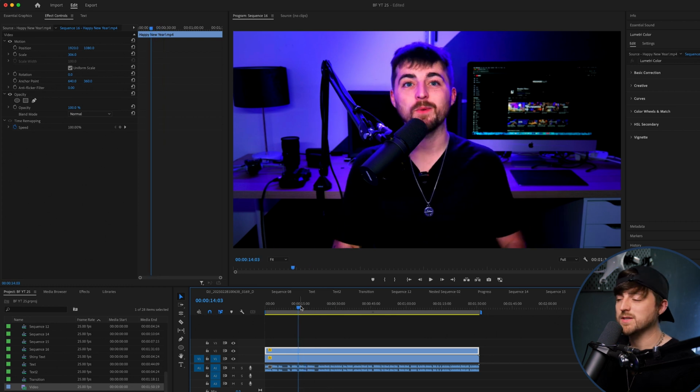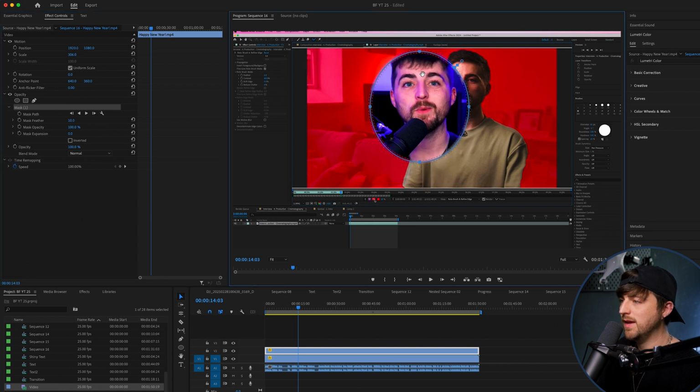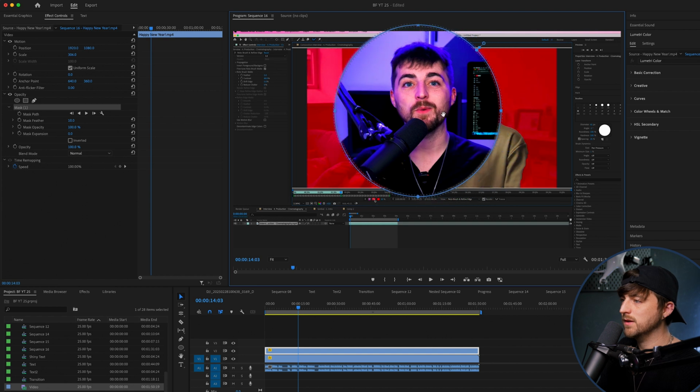Now, there's multiple different ways of doing this, but we're going to use the opacity tool. So go to Effects, Opacity, and I'm going to start with a circle. So let's create an ellipse mask, and I'm just going to move this around my face like this. Now, don't worry about the scale for now. Just make sure you've got a really nice big circle that you can see your face.